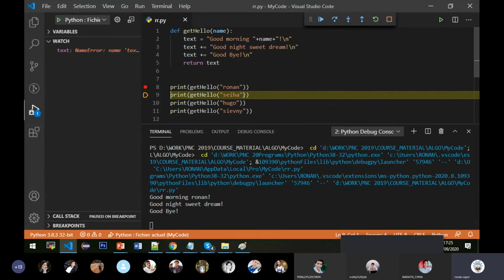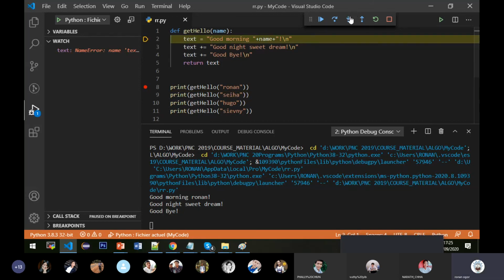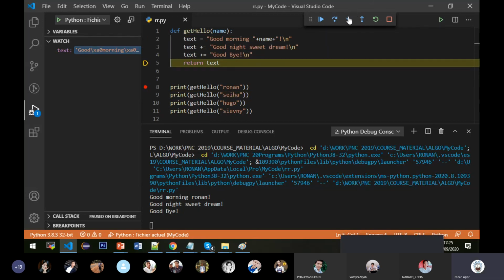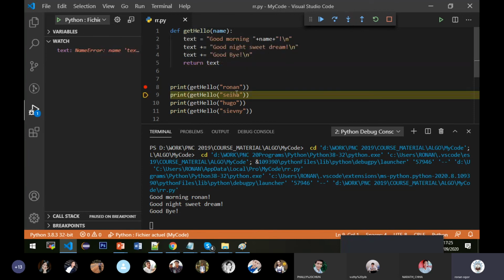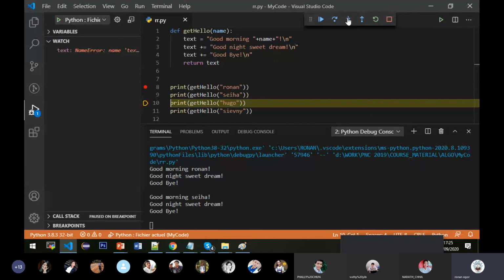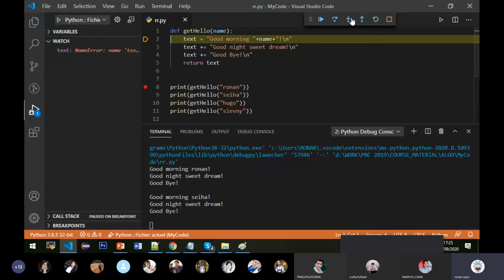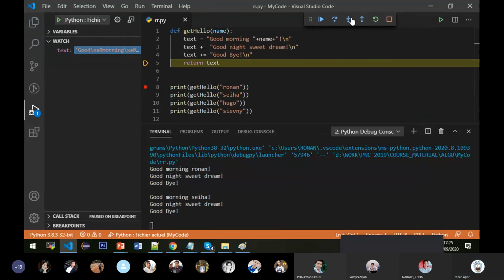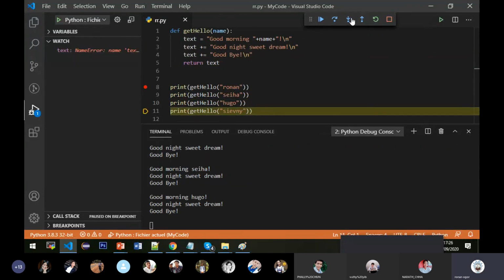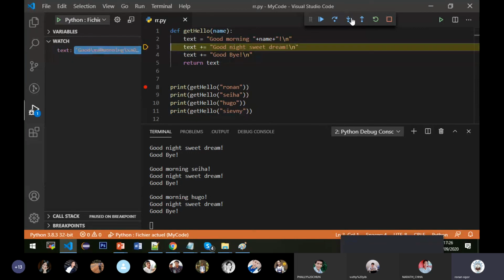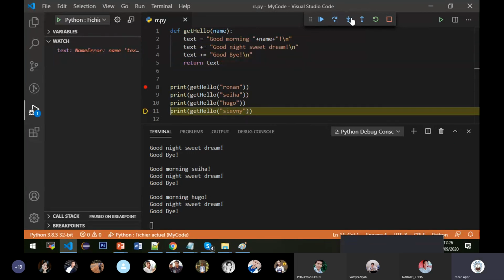I will do the same for Sarah. Again, I go to my function, I create my text, I have my text, I return my text, and now here I have Sarah as well. I will print Sarah. So I will do the same for Hugo, and I print Hugo. I will do the same for Sydney, and I print Sydney.